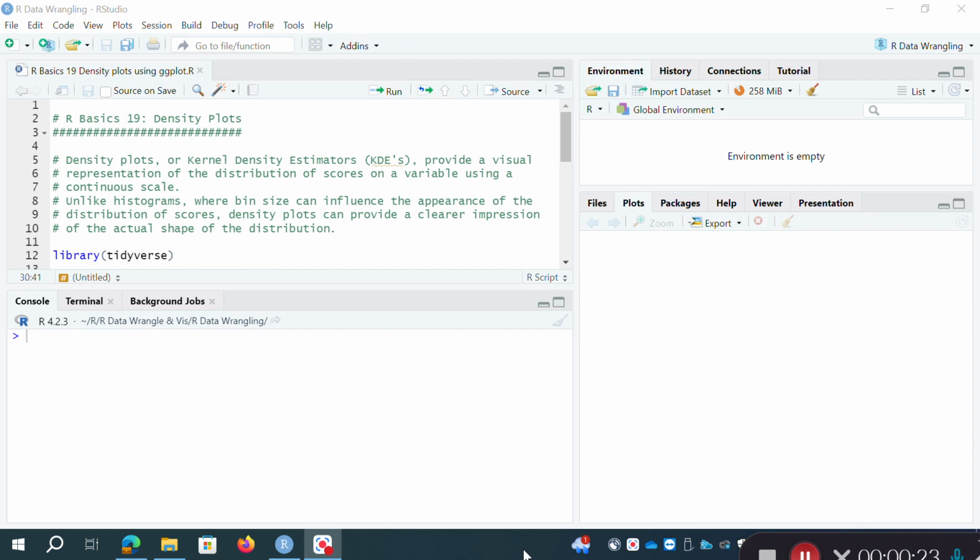Density plots, or KDE plots, kernel density estimator plots, as you sometimes hear them referred to, are really good in the sense that they provide a visual representation of the distribution of scores on a variable using a continuous scale. They use a continuous estimation of the shape of the distribution, unlike histograms, where the bin size you select for the different columns can influence the appearance of the distribution of scores and how the plot looks. I prefer density plots because I think they can provide a clearer impression of the actual shape of the distribution of a variable.